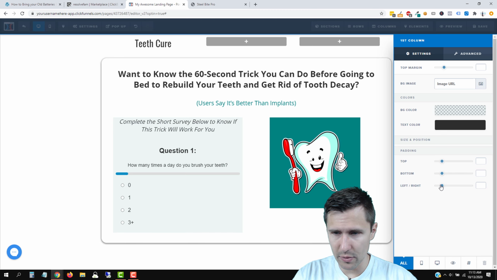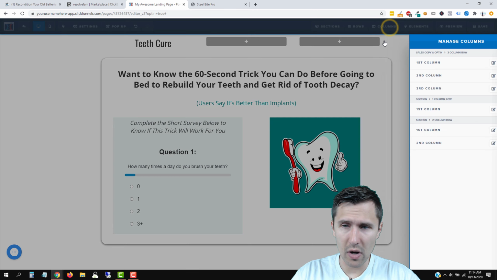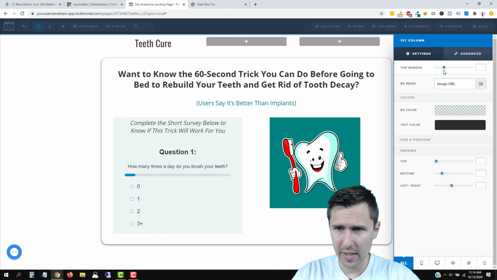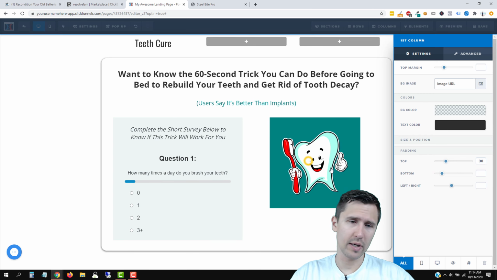So what we want to do is reduce that a little bit, or actually increase it, right? So that there's a bit more space, and then this one we want to add a bit more space from the top. So we're going to go into columns. We're going to select the column again, and then this is the top margin. You don't want to touch that. You want to touch the top padding here. So we're going to add a little bit of space like that. Okay, so that looks about right.